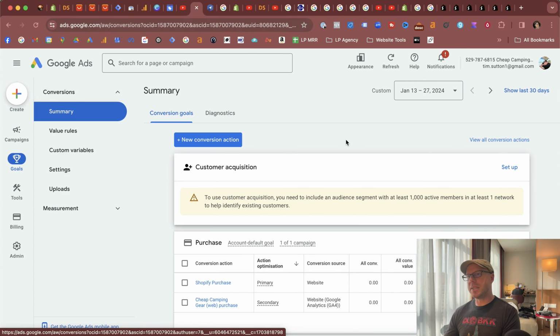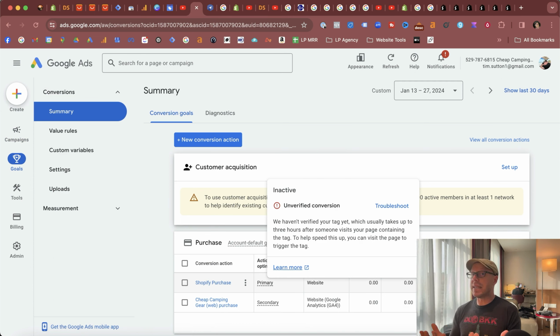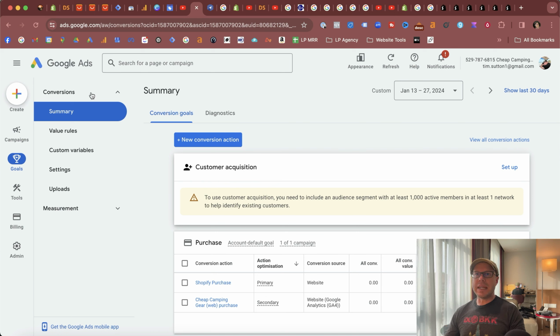Under measurement and under summary, we do have our basic purchase conversion here for Shopify. It says it's currently inactive because we haven't had a sale on the store yet. And without further ado, let's get started with setting up a Google Shopping campaign.